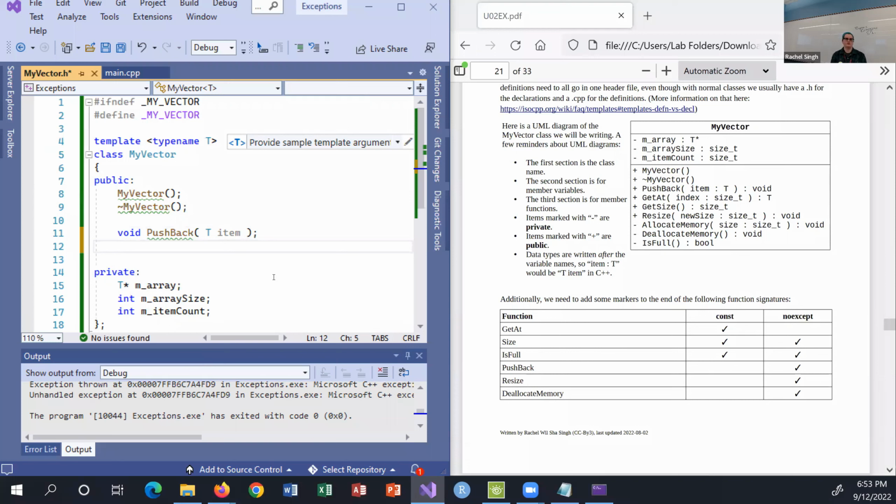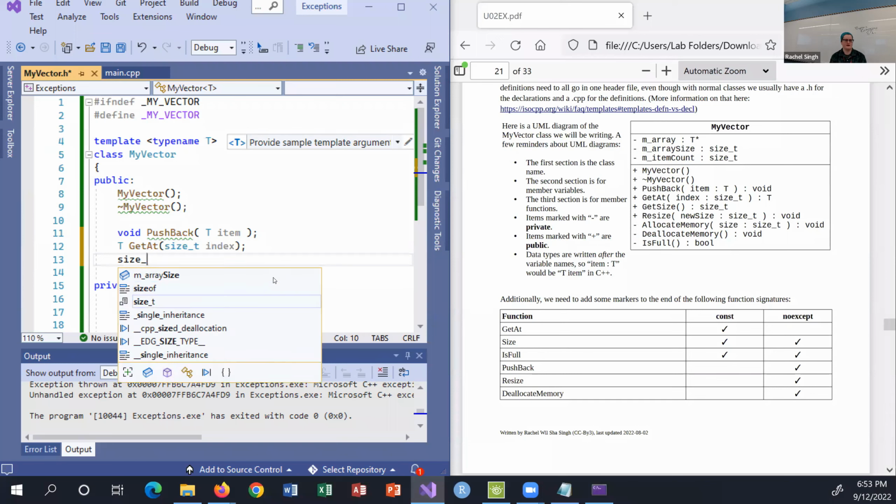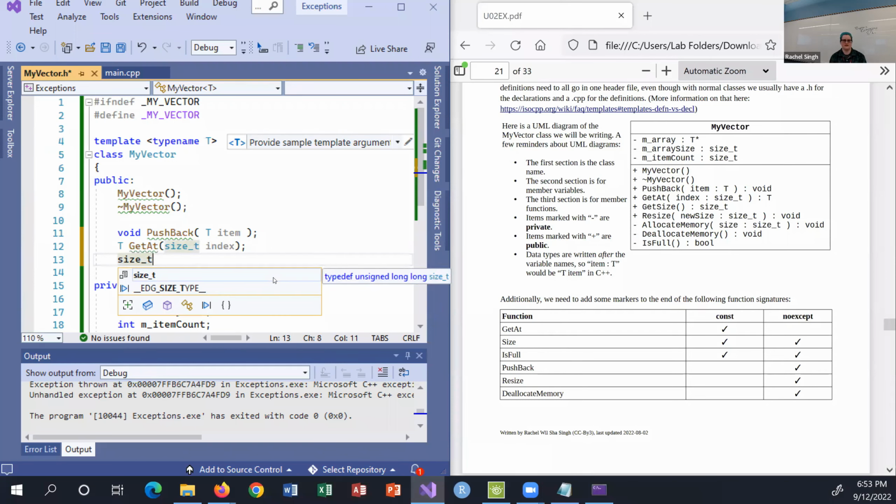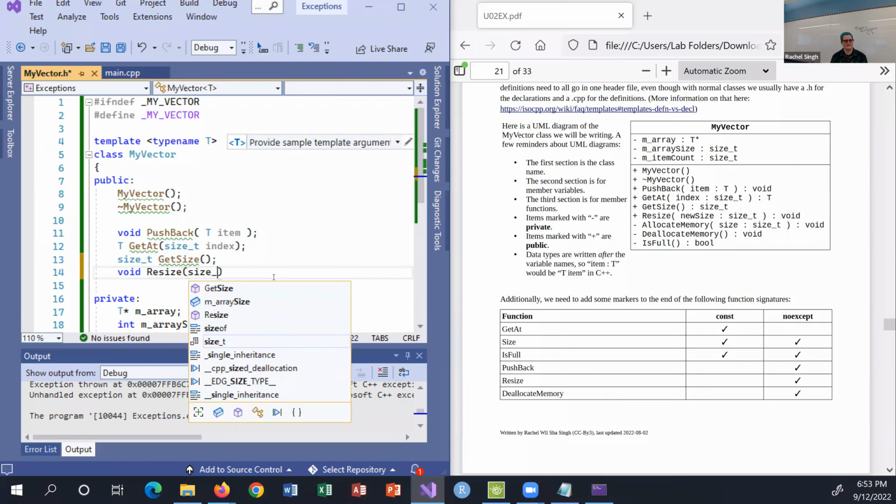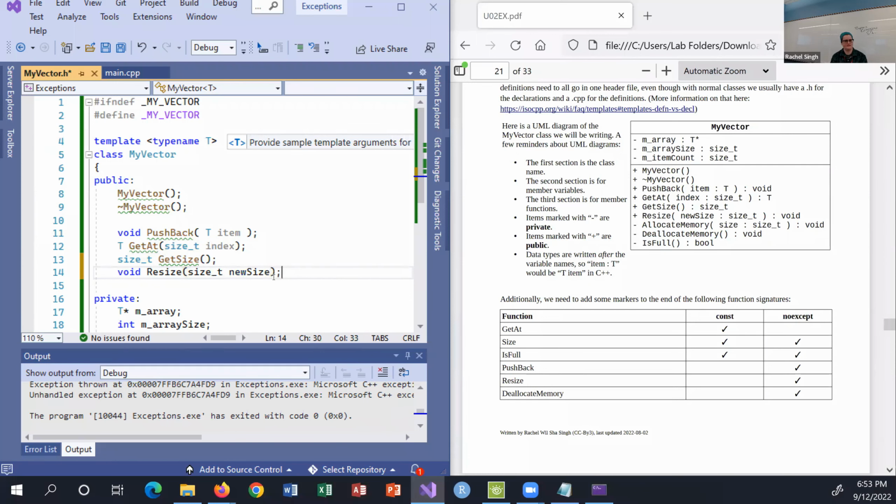We might want to retrieve the item at some index. So we'll say return the T type, get at, and we'll pass in an index. We might also want to know how big the array is or how many items are being stored. So we'll say get size. We might need to resize the array if we run out of spaces or blocks. So we'll say void resize, size T, new size.